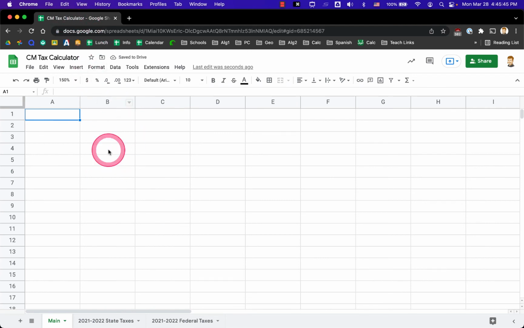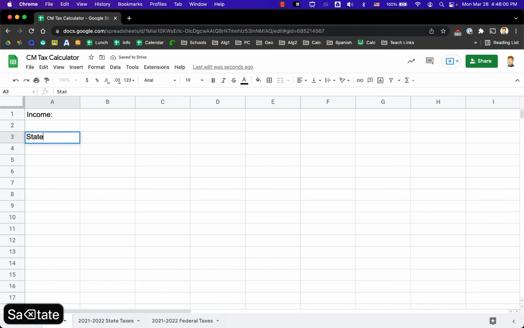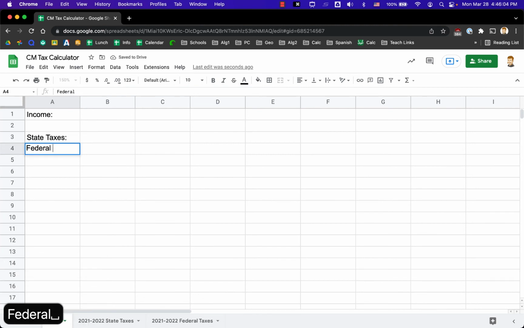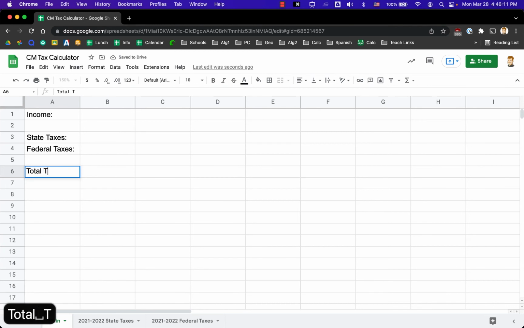Usually when you open up a spreadsheet, it opens up to the first tab unless you have a custom URL that you're entering. This is the first thing that I want the consumer to see. So I want the consumer to enter their income. I will come down here and it will tell you, oh yeah, these are your state taxes. And it will tell you your federal taxes. I'm using capitals to make it look really nice. And then at the very bottom, it will tell you total taxes.